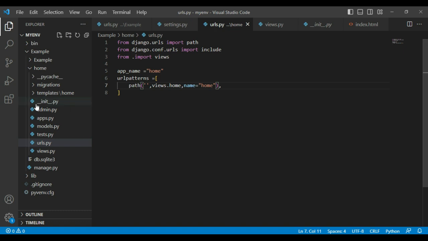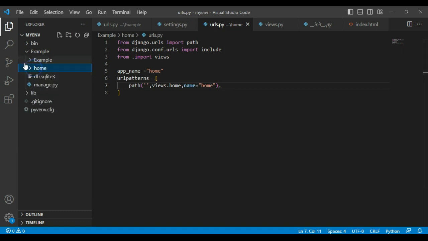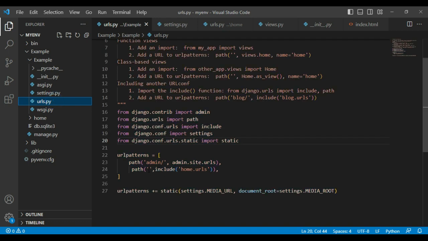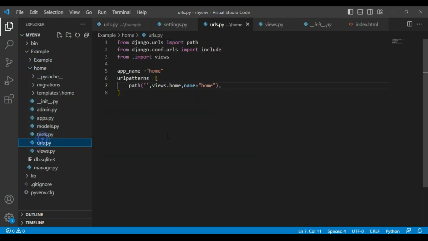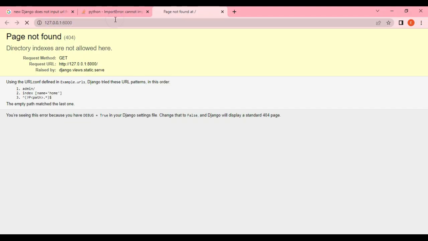Same thing when we go to the main urls.py file here, which is found in the project name, example. You see, it is empty. There should be nothing inside here, nothing. And here in the home app, it should be empty because this URL or this path is acting as a landing path to the website. It should run without any problem.